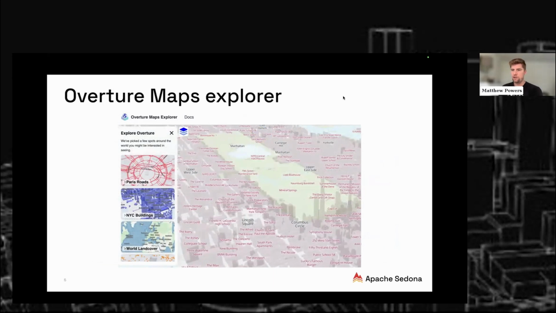If you've never used the Overture Maps data before, I recommend going to their website and checking out the Explorer tool. This lets you really look through the data. Of course, here's Manhattan, and there's Paris roads and world land cover, and this is a great tool to better understand the type of data that's included in the Overture data sets.